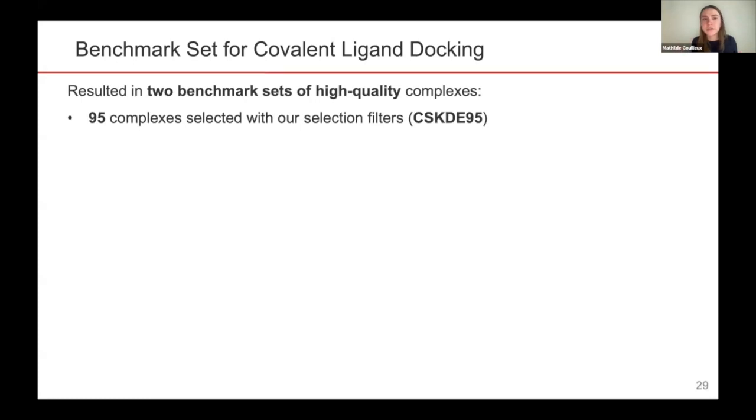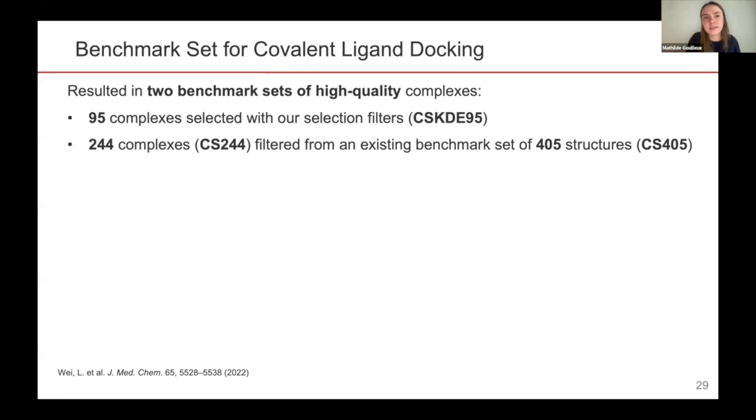These selection filters resulted in two different benchmark sets. The first one was applied on structures from the Protein Data Bank, which we selected on the fly. Since it contained 95 complexes, we called it CSKDE95. We also decided to have a wider data set, so we applied our filters to an existing benchmark set of 405 structures from a previous study. This resulted in the CS244 benchmark set.